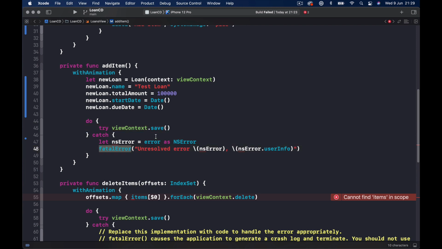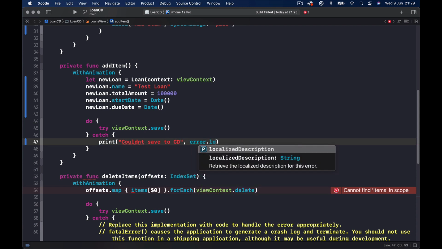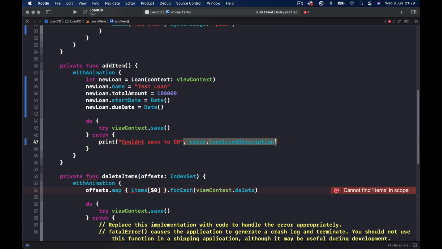We don't want to crash if the save didn't work, so instead of fatal error, and actually this part, let's get rid of it and let's say print couldn't save to core data, and we can pass our error here, localized description. You can put a comma and write like this, or you can use string interpolation here and put this inside here, whatever you prefer.